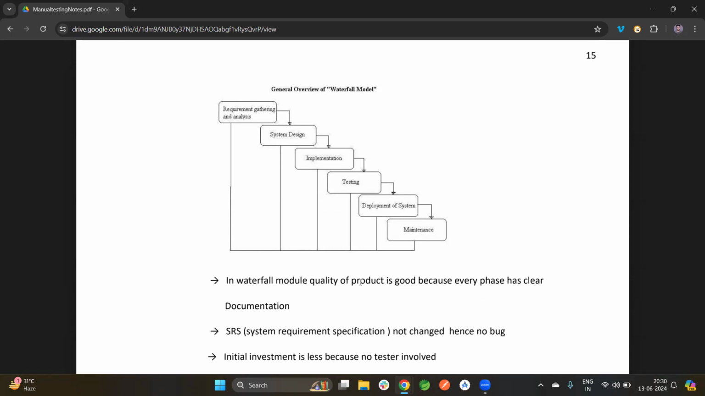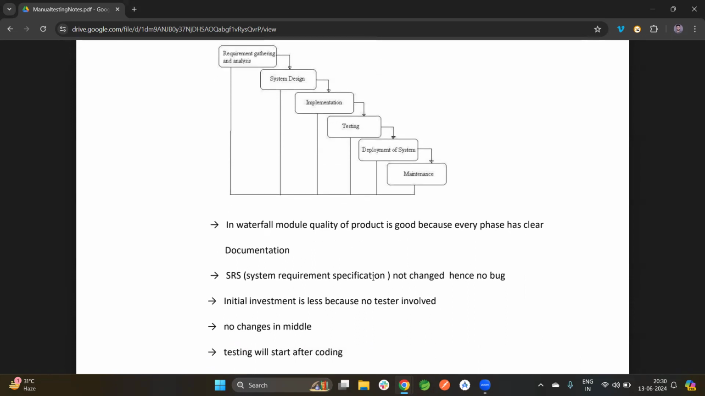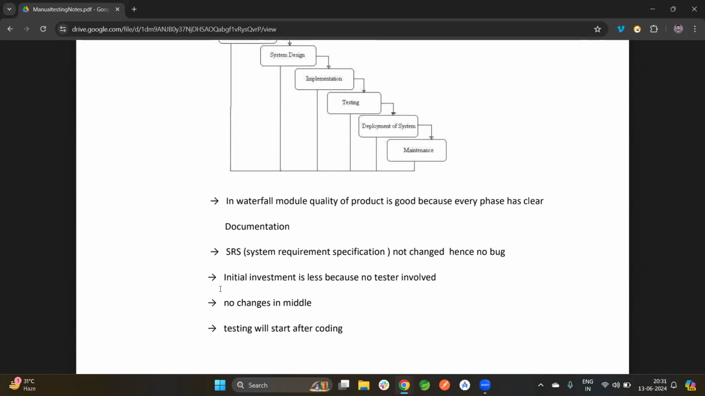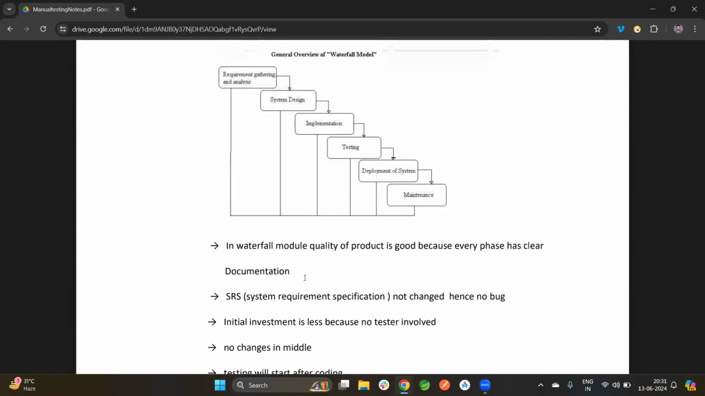In the waterfall model, quality of product is good because every phase has clear documentation. SRS, system requirement specification, is not changed, hence no bug. Initial investment is less because no tester is involved at the start. No changes in the middle. Testing will start after coding. First requirement gathering and analysis, then system design, implementation and testing, development of system, maintenance.